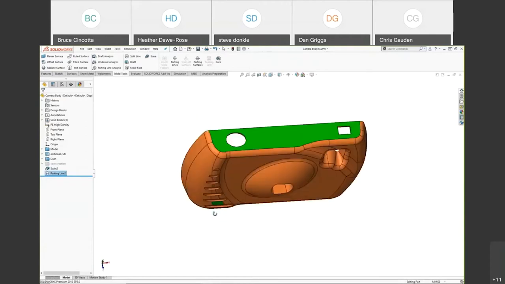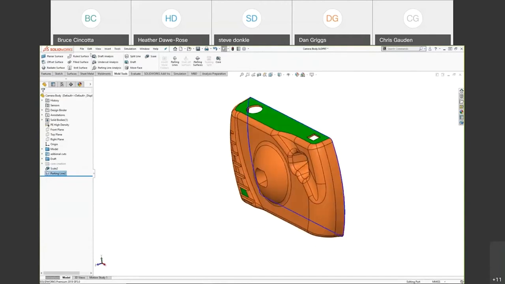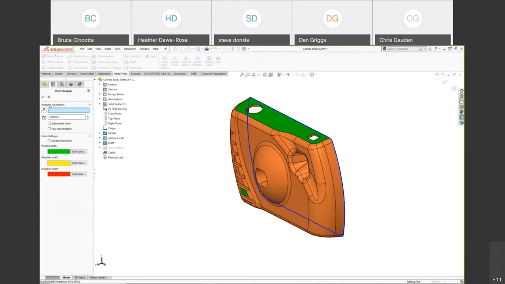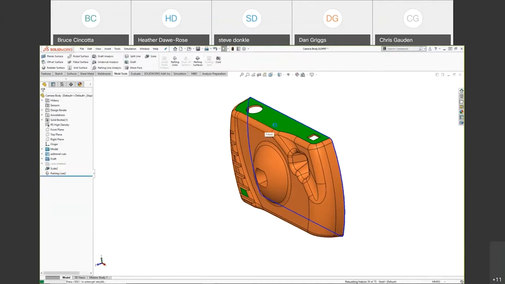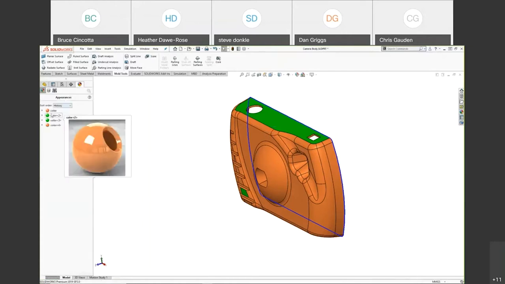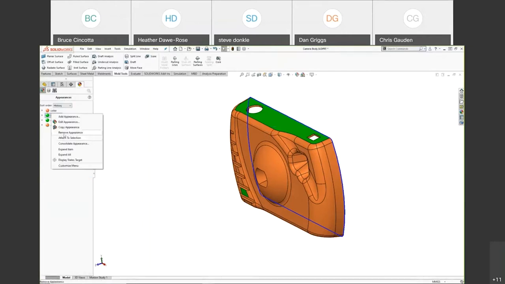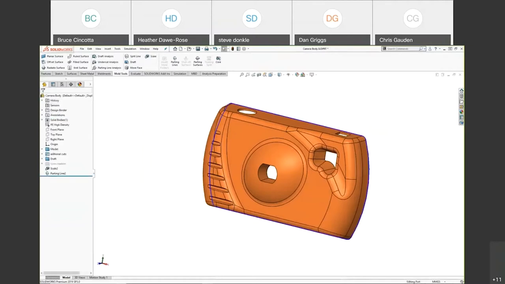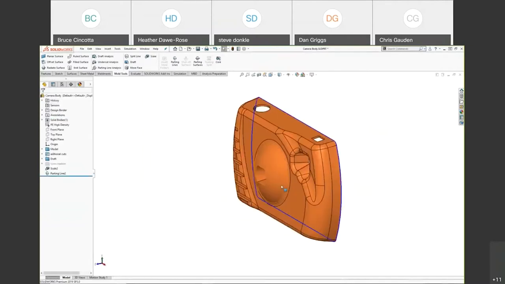Some of that stayed colored, so that's fun. I'll just toggle draft analysis on and off with Control Q. Remove those appearances, not sure how those got to sticking around. All right, so we have our parting line. You can see this dark blue line that's appearing here, our parting line, appearing as something that looks like a sketch.